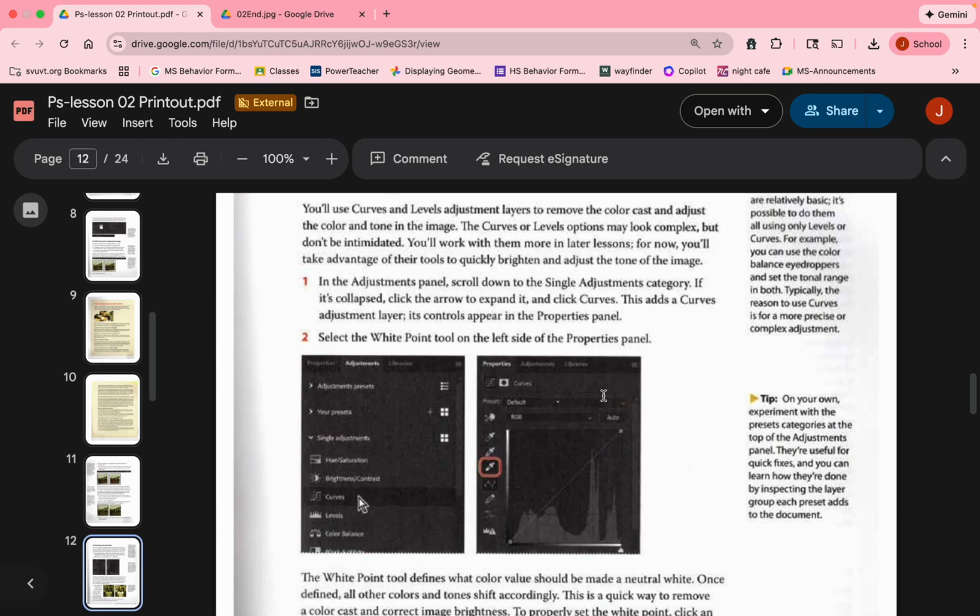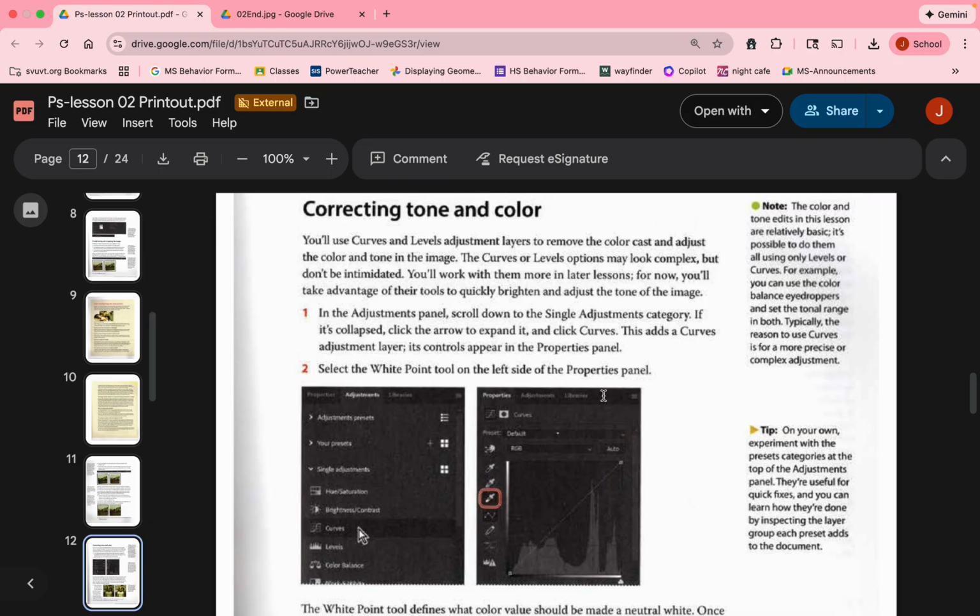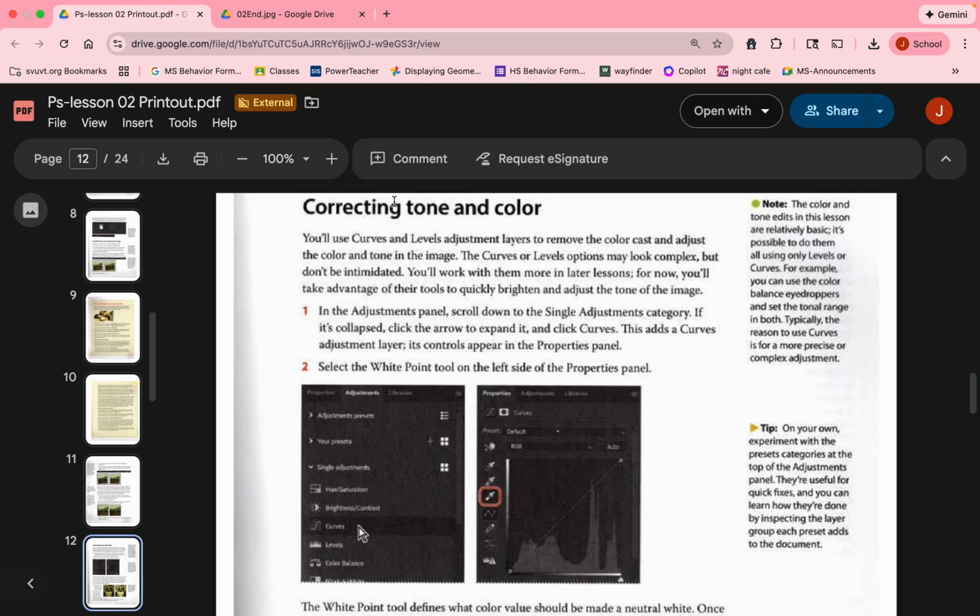All right. So now we're going to correct the tone and color. In order to do that, with our adjustment panels, we're going to add a curve. So we're going to select the white point tool, which is the third eyedropper. When you hover over it, it will say that it is the white point tool. And we're going to reset the white in the image.